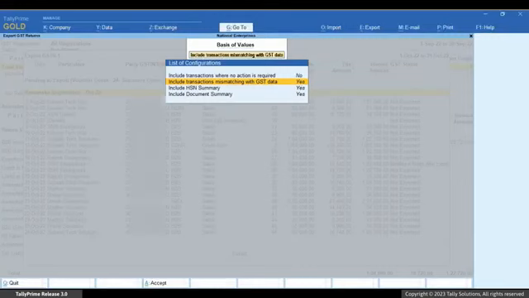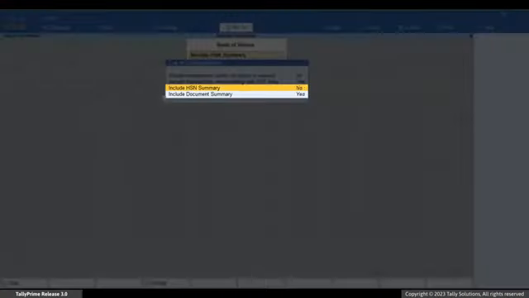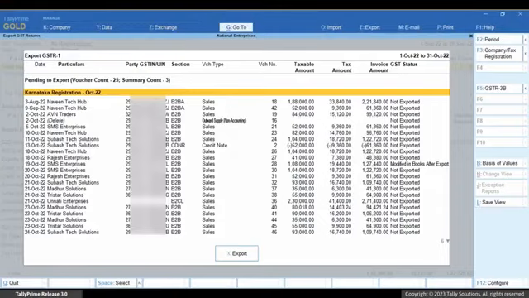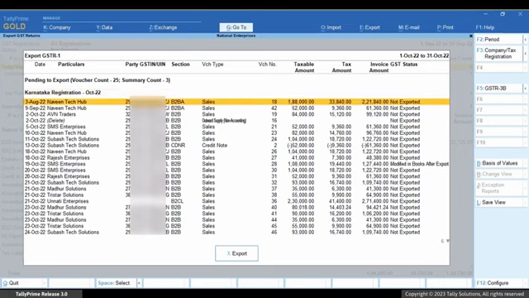If you upload the transactions on a daily basis, then you need to export only transactions each day. However, you need to export the HSN summary and document summary only at the end of the month. So, during the month, you can set both options as no. Press Ctrl+A to save. You can now view the transactions with mismatch. Now, if you press X to export without selecting transactions, then all the transactions, including the ones with mismatch in GST data, will get selected for export.